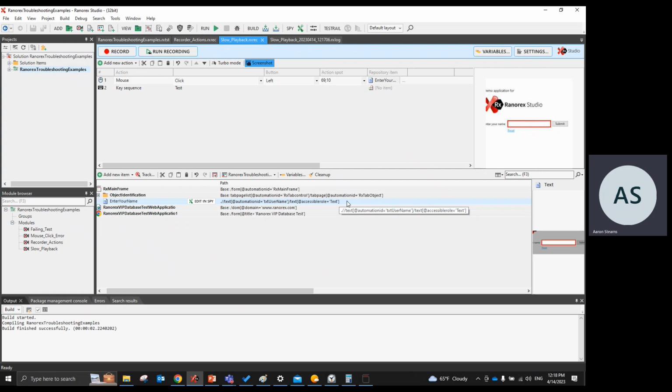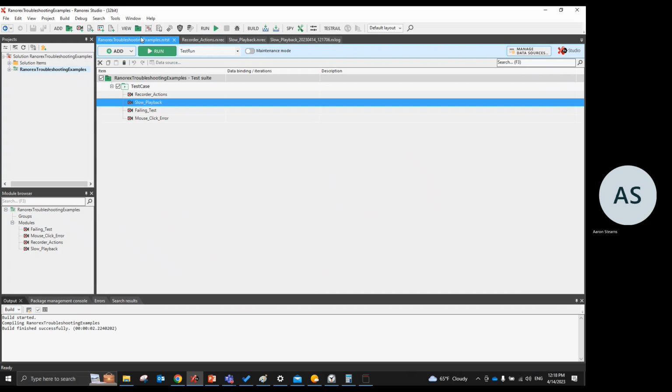That's something that you will likely not have to do unless you're in a very advanced use case. In many cases, you can achieve the robustness that you're looking for in your testing just by moving the robustness slider. So there's an example of troubleshooting slow playback.